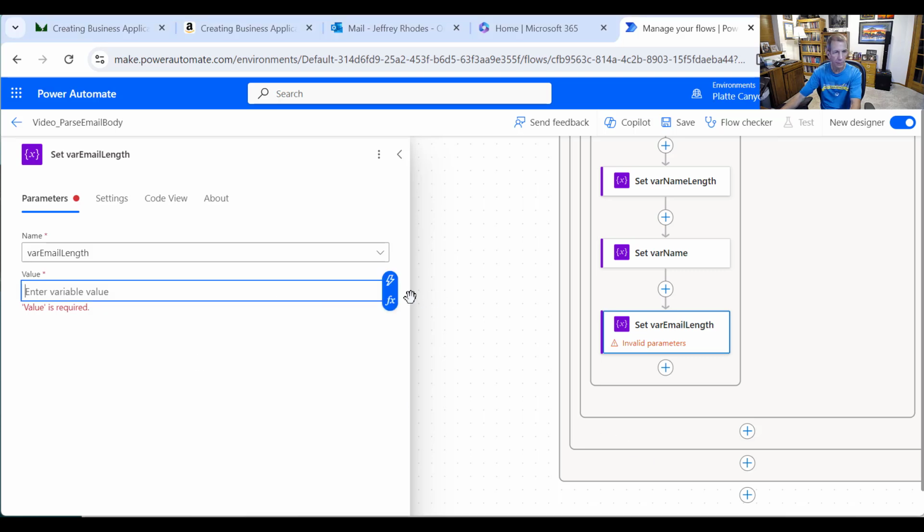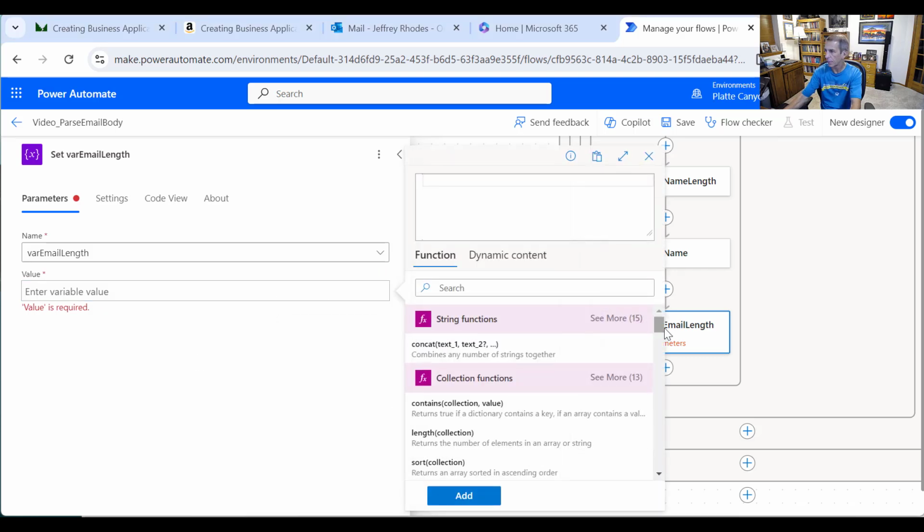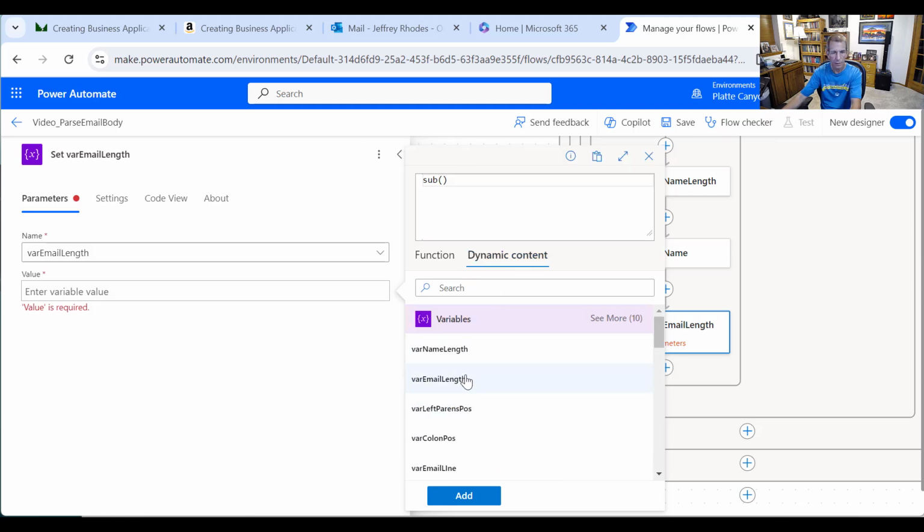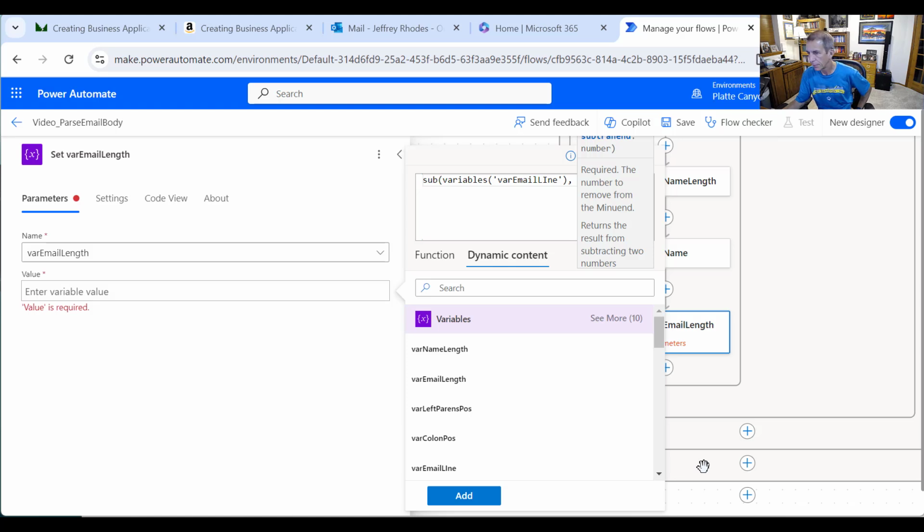And very similar kind of logic. So let's come over here. We're going to say sub, going to grid the email line. And what we're going to do is just add the 2 to the left paren position. Okay, so let's see if we can figure that out.